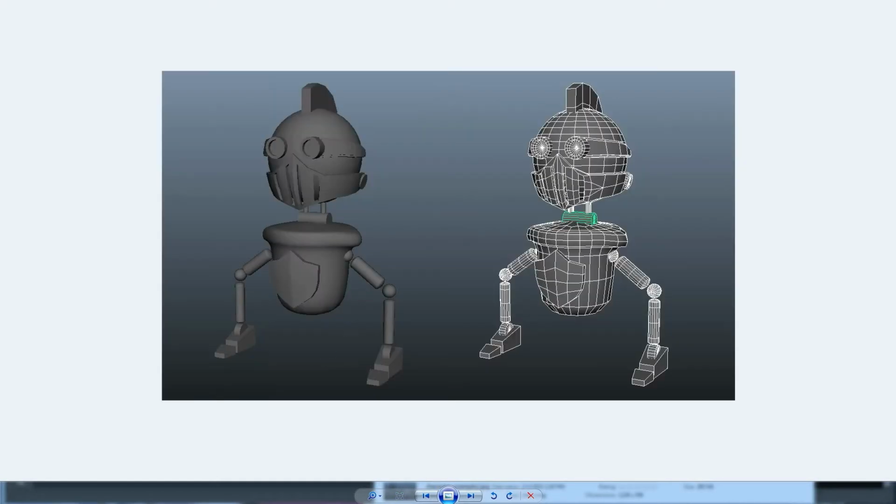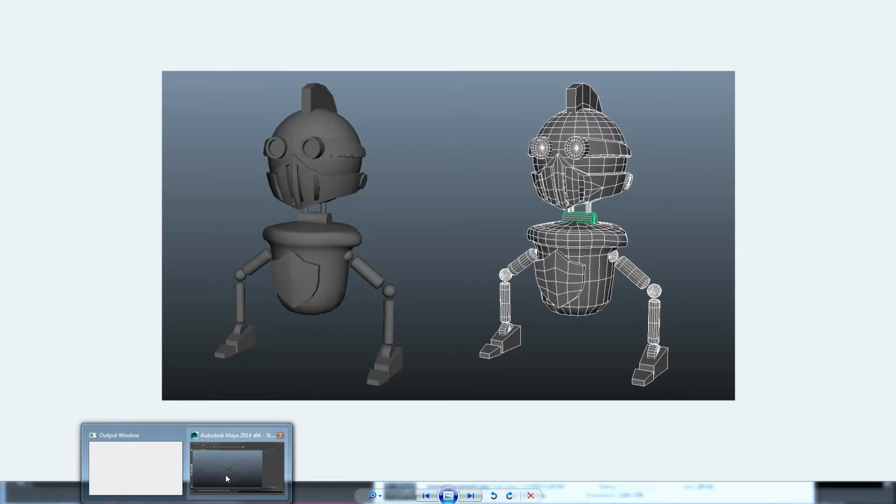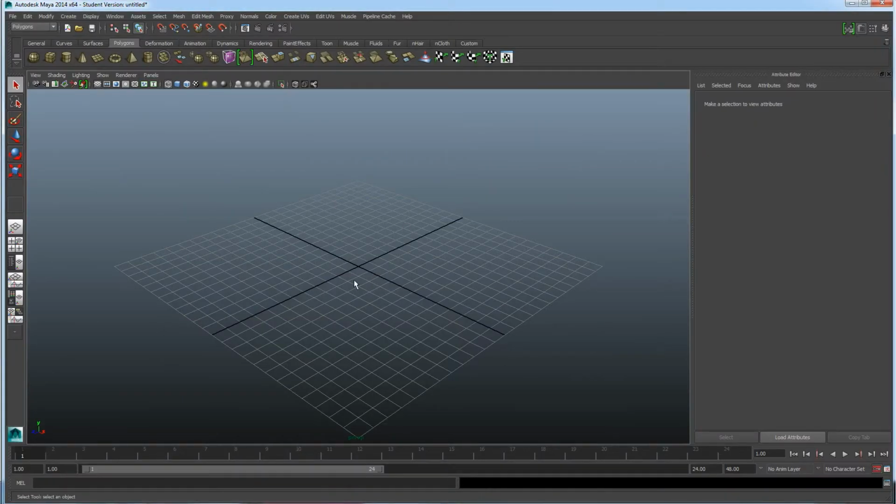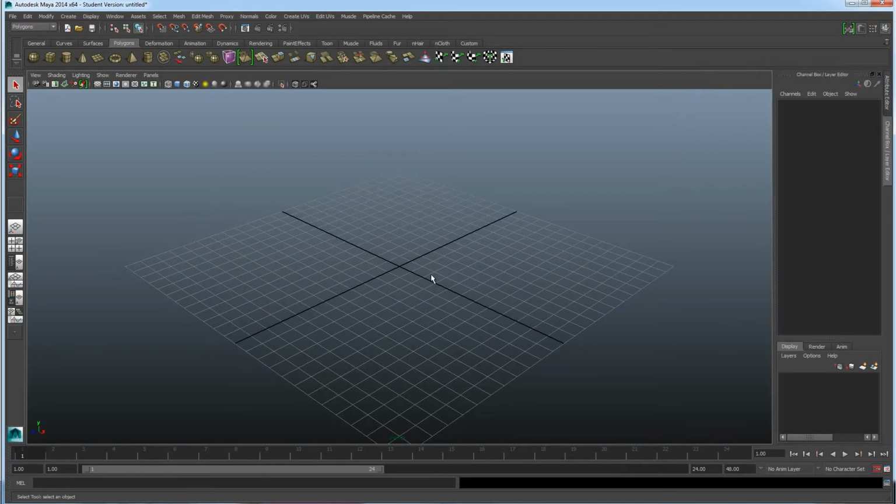So to begin, jump over to Maya right here, and we have Maya open now. This is the perspective viewport, and if you want to make more screen space you can move that out of the way. And that was that button up there. Alright, so we can basically start building right now.